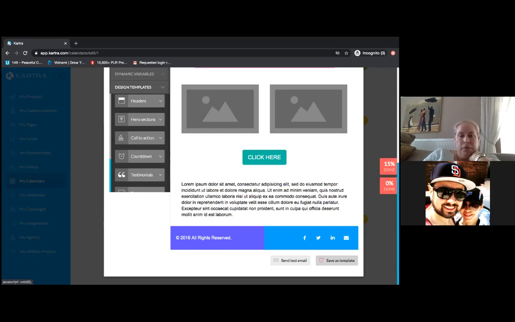Because you're going to probably change out the button on the next email. You'll probably change out the image. You're going to change out the text. The next email is going to say something completely different. But what saves you time is not having to create the footer every time. You don't want to have to create that footer every time.